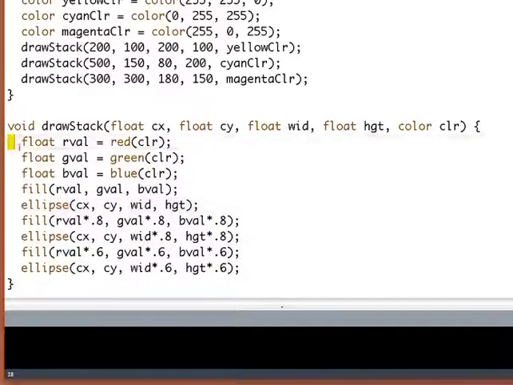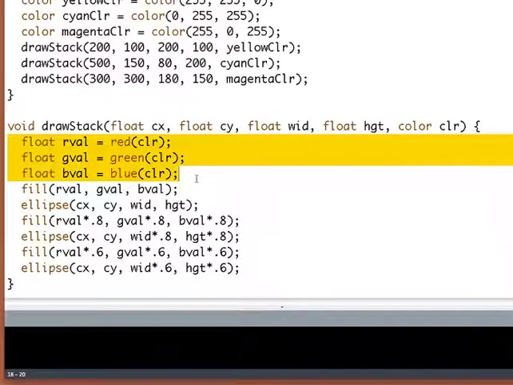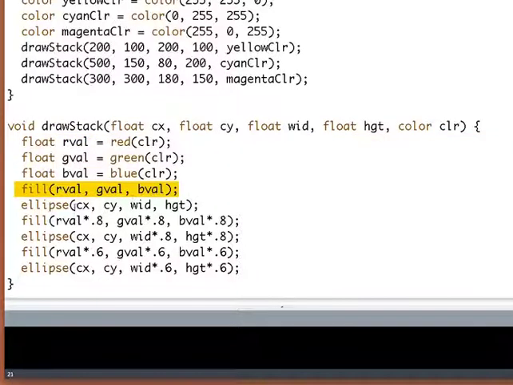The first thing I do is I pull apart the color variable into its red, green, and blue components, and I store those in floats. Then I call fill with that color, and I draw an ellipse. Then I call fill with the red, green, and blue values multiplied by 0.8. That makes them all a little bit darker.